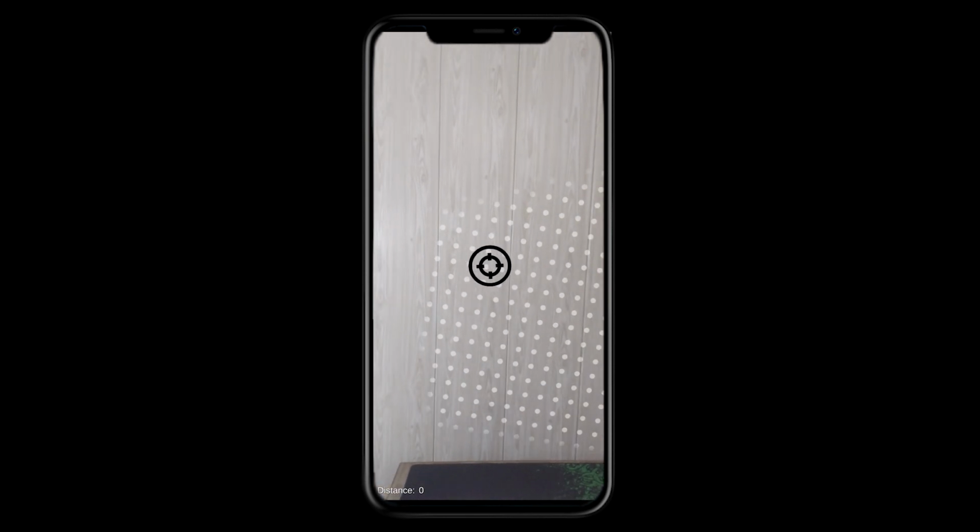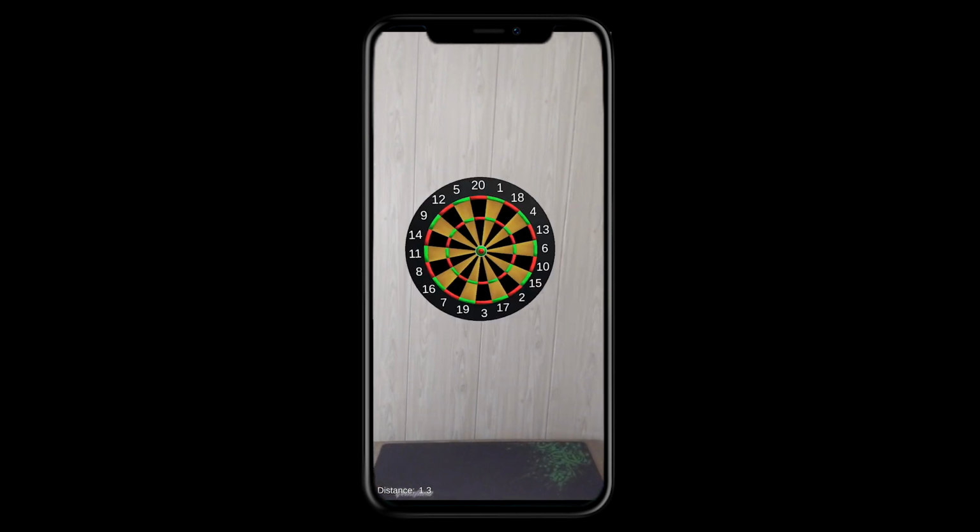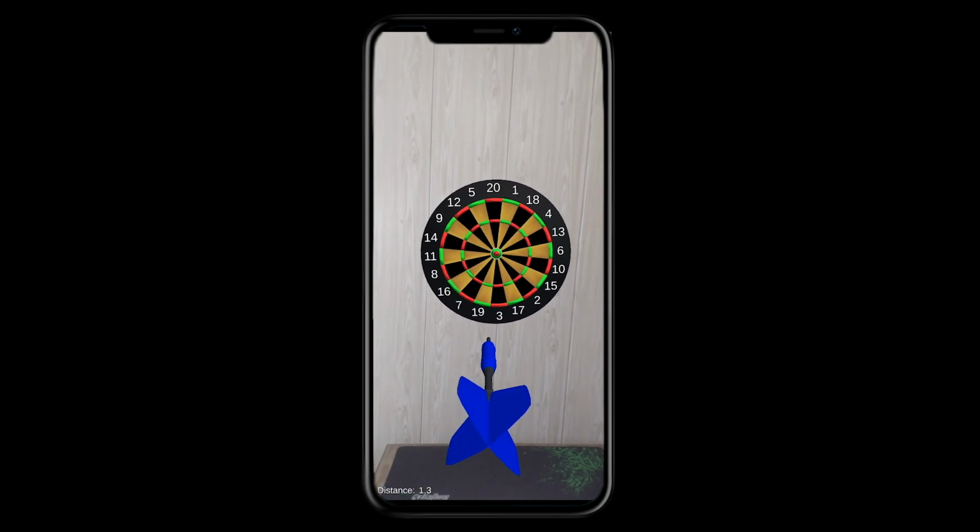I have attached the augmented reality Android build with this lecture. You can download it and test it. If it's working as per this video, thanks for watching and I'll see you in the next lecture.